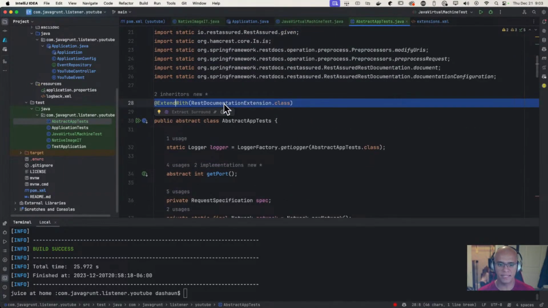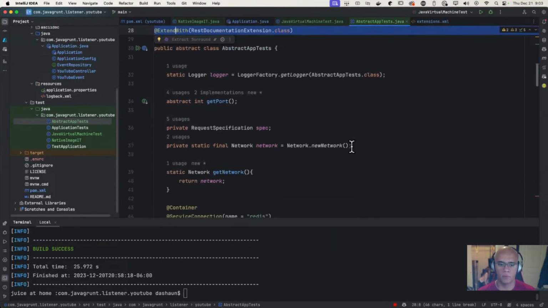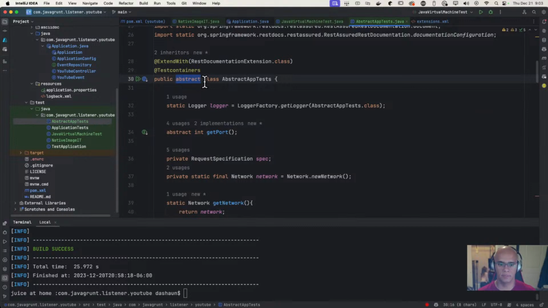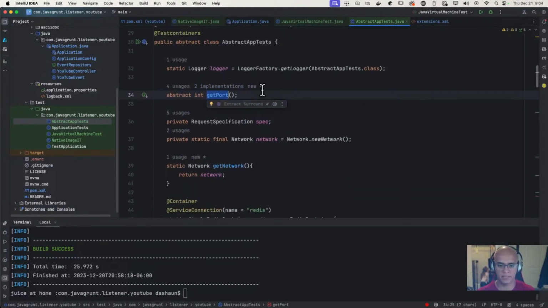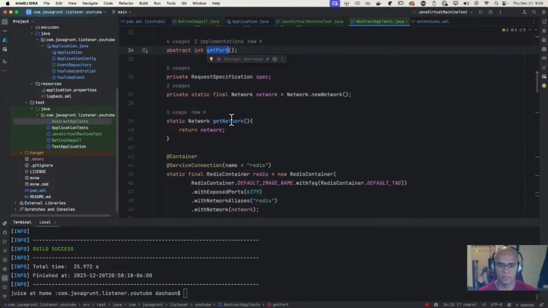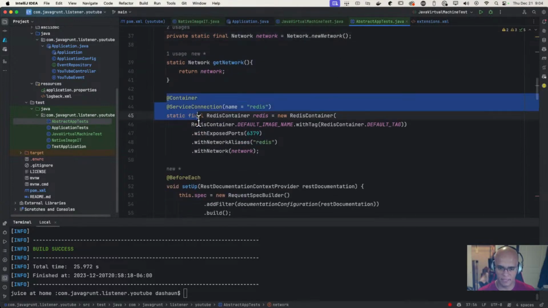This is one of the things I needed for the REST documentation extension. And what we do is we stand up. Now look, this is an abstract test now, and I've got an abstract method, I've got to say getPort. Which port are we trying to connect to so that we can tell Rest Assured where to get our application? So we've got to implement getPort. We've got this getNetwork, and I'll explain that in a minute.